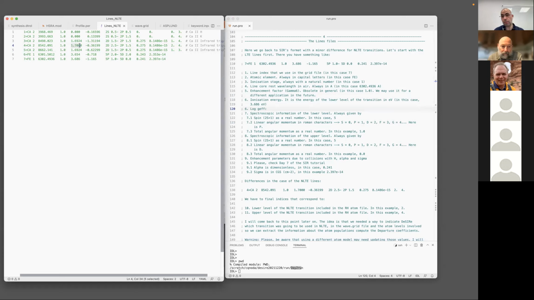So usually you can change it, but sometimes you work in centimeters to -1. So then just be sure that it's in electron volts. Then Loggf, and then we start with the spectroscopic information of the lower level. Always we go lower level and then upper level. And this first one is the spin, so 2 times spin plus 1. Then this is the information related to the linear angular momentum.